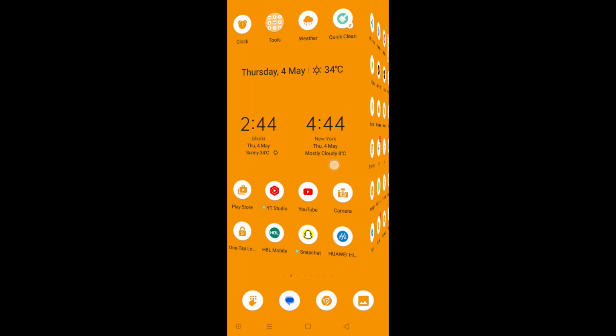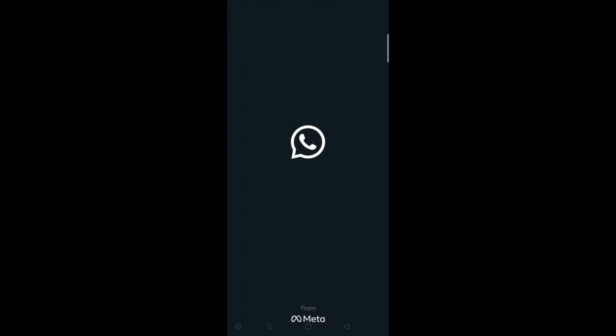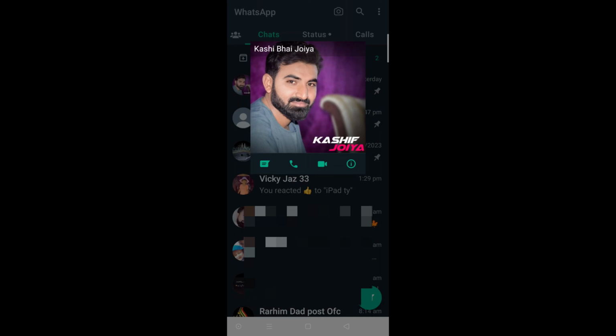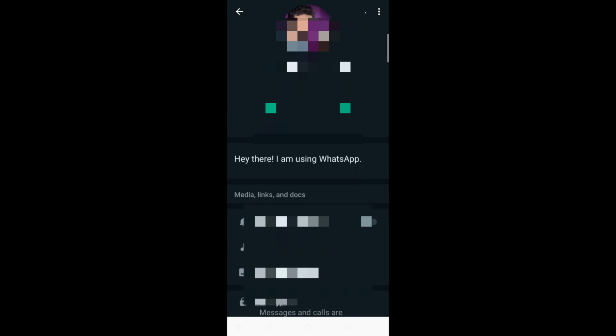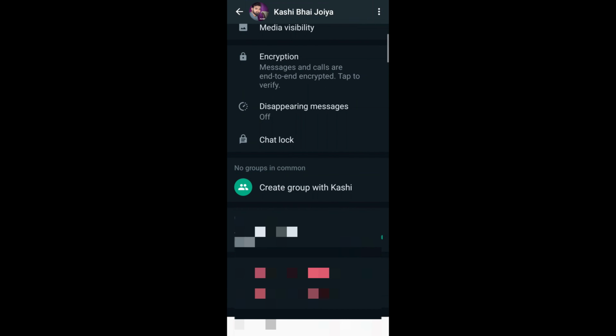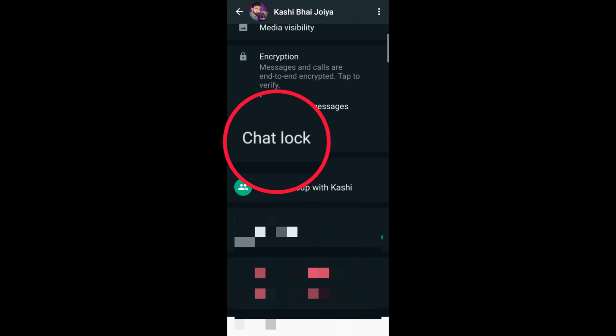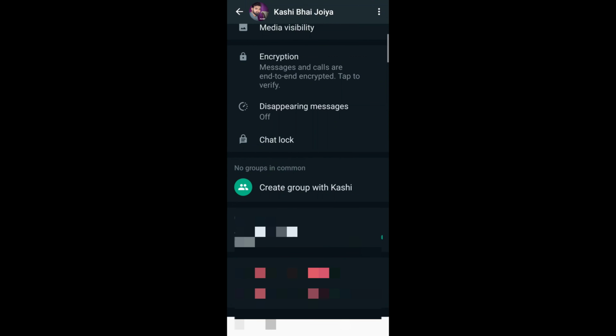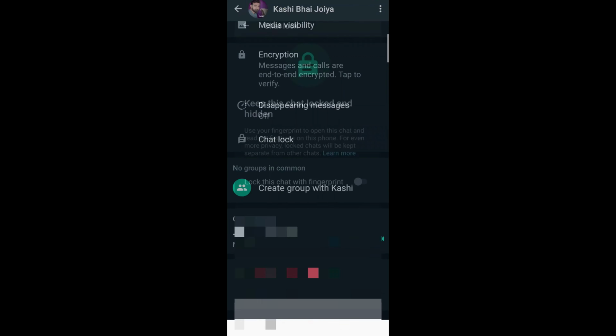Firstly, open your WhatsApp. Now tap on any chat profile. Now tap on the I option. Now scroll up. As appears on my screen, you can see under the disappearing messages a new option called chat lock. Just simply tap it there.